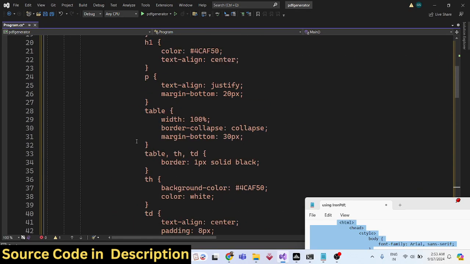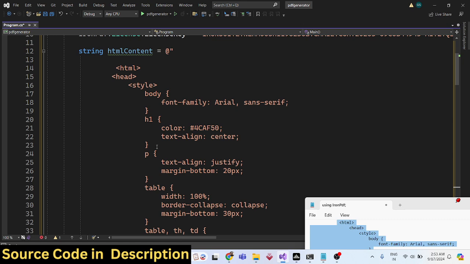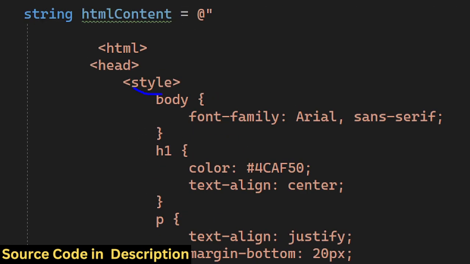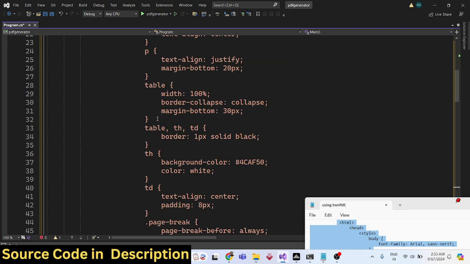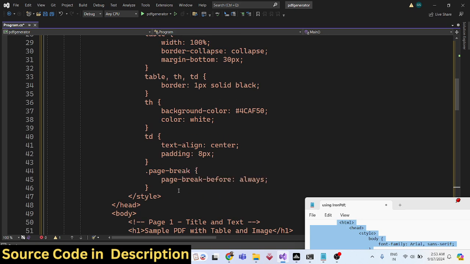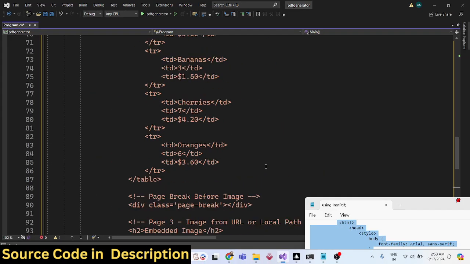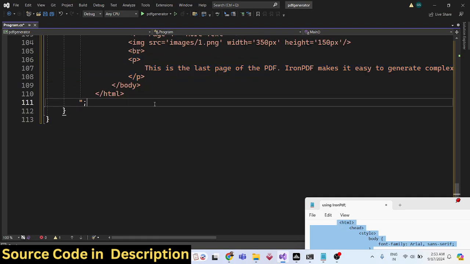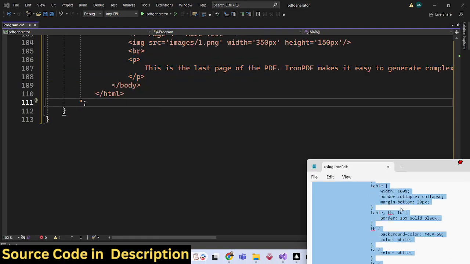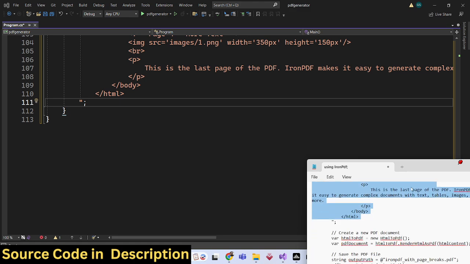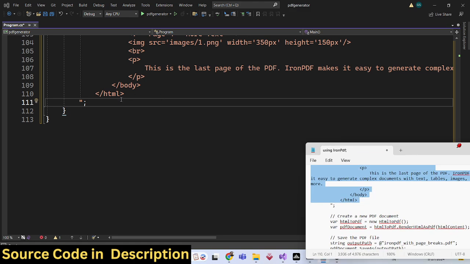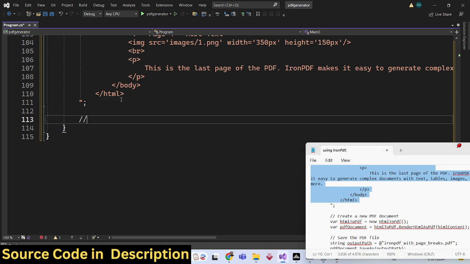And we also can style this by using custom CSS. You can see we have these custom styles for the body, h1, paragraph, table. For the page break, we are using this style, page break before always. Now if you want to render this template to PDF, we can use IronPDF for this. For doing this, we can basically create a new PDF document.